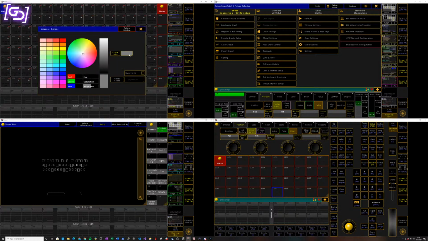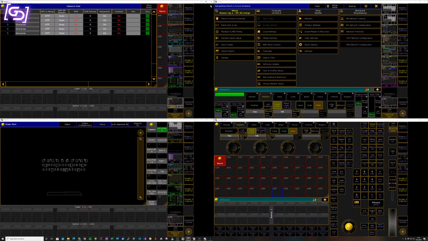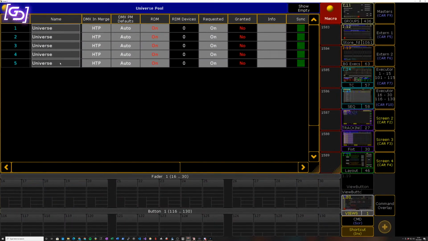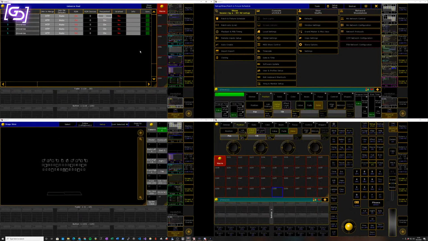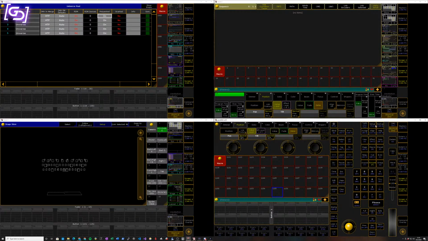And for those who are unaware, there is a sheet style button on this guy that you can check out. So you can see all of your available universes. I like using this, especially if I'm trying to check for RDM turned on or what universe or request or whatever. The sheet view of the universe pool is super handy to work with. Anyways, I'm going to save this guy.